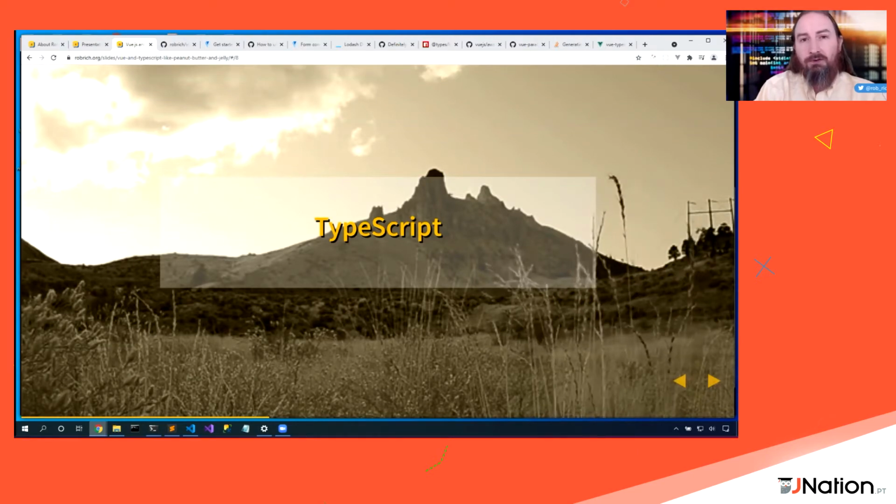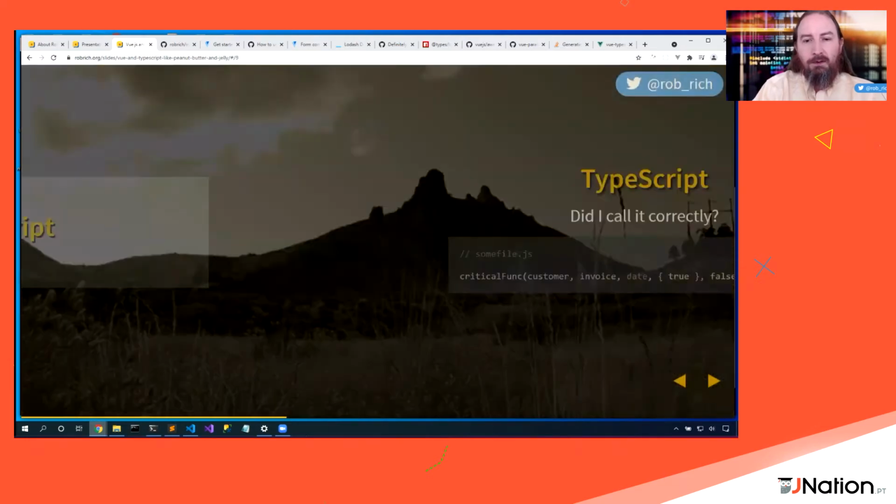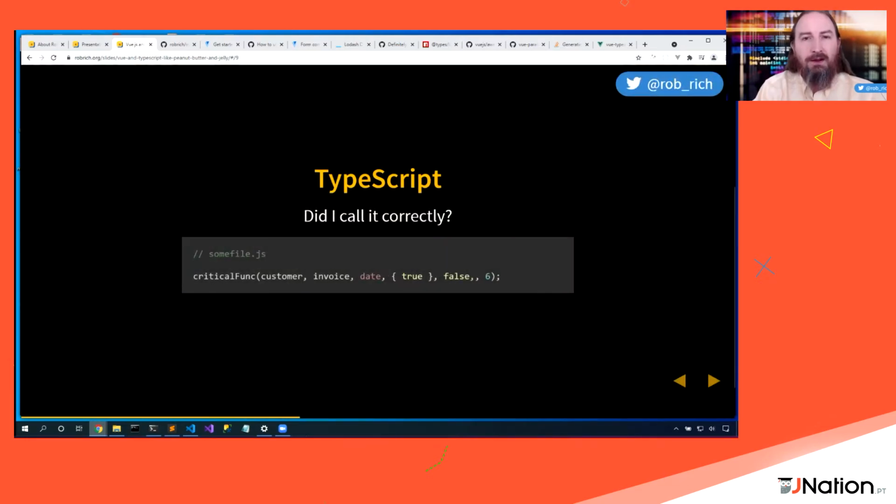Why would I choose TypeScript? TypeScript is great at identifying, did I call it correctly? Here's some code that I found in a sample project.